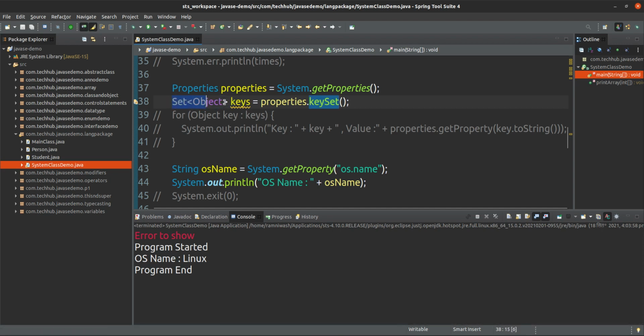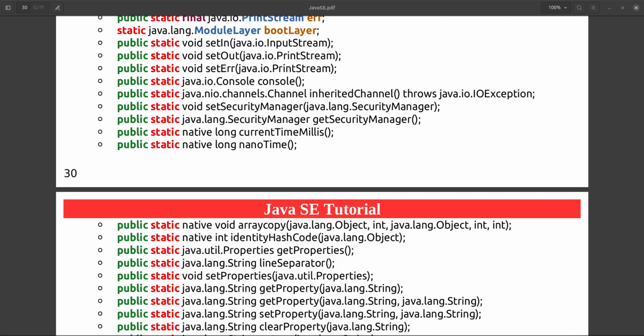We will see what exactly a set means. It will not hold duplicate values; we will see that in the util package. We can iterate this set, and using each key we can get the properties. In that case we can get all the properties, and if we want to get some specific property about your system, you can get it through the method getProperty.